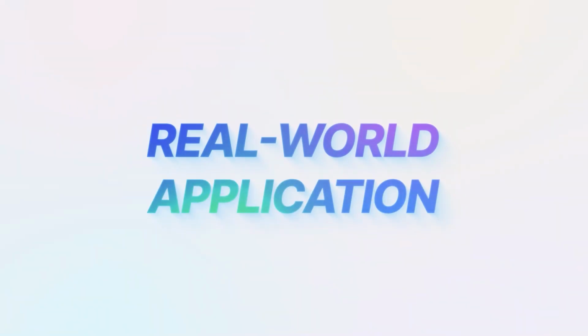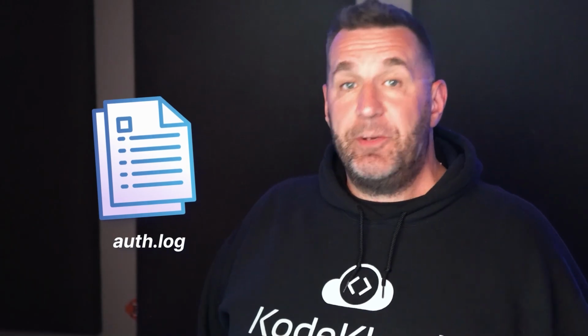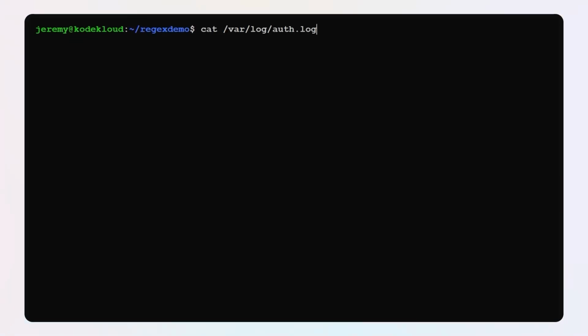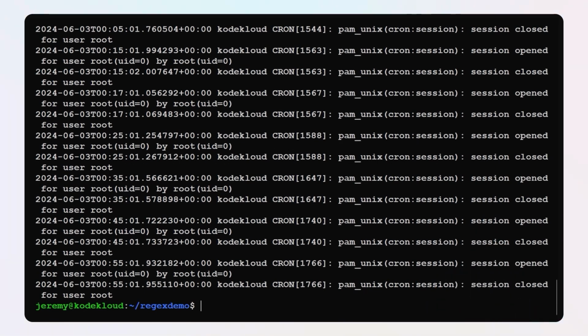Let's take a look at some real-world uses for regex. Imagine you're a Linux system administrator who needs to analyze the auth.log file to troubleshoot and gather information about logins into your system. Now here we'll type in cat /var/log/auth.log. Yikes, that's a lot of data. Let's use regex and grep to make some sense of it.